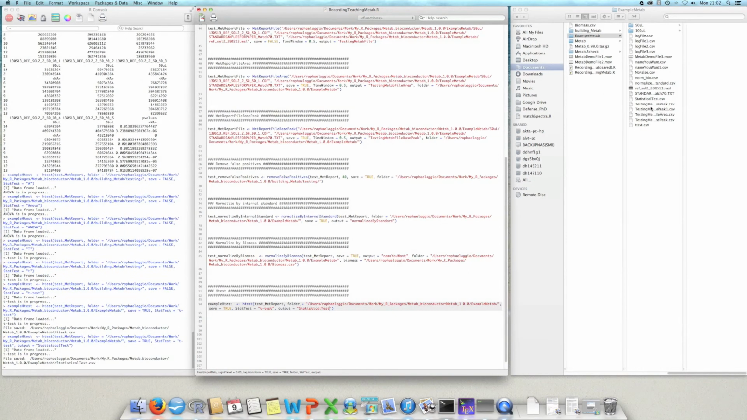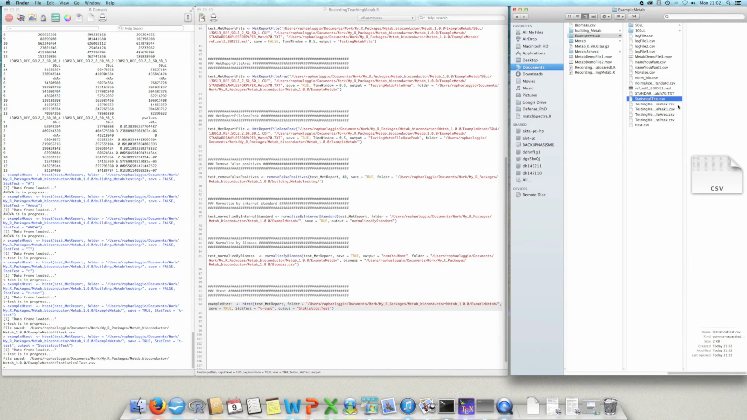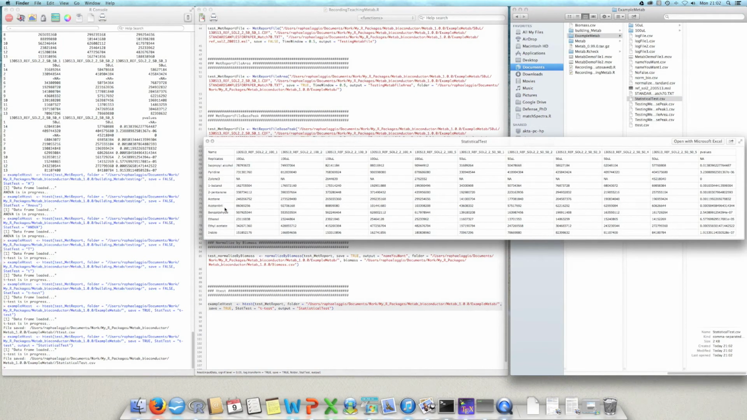If I apply that, then here I have the file statistical test, where I have the abundance of all the metabolites, the same way as the input data, but in the last column I have the p-value. The p-value is associated with each one of these metabolites. You can see that most of them, in this case, are significantly different. You can see that this one has a value of 0. That's because we don't have enough samples to actually apply the test.